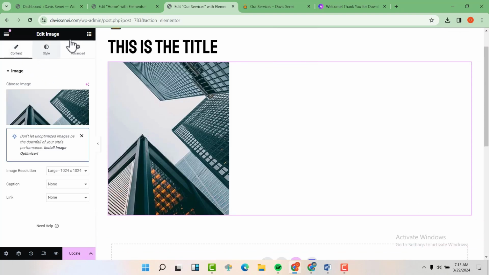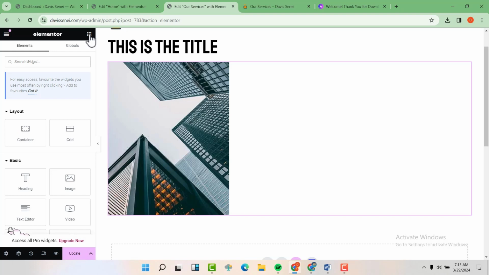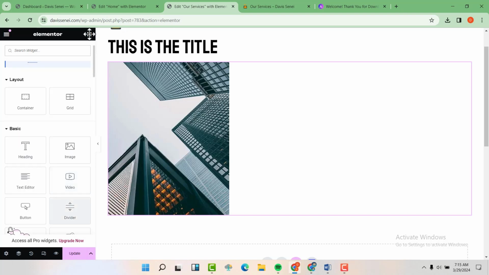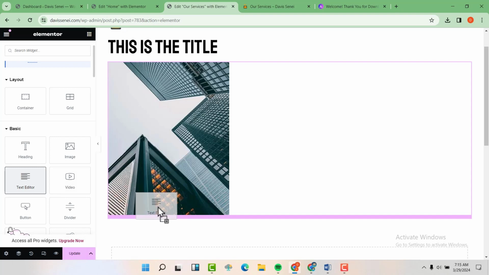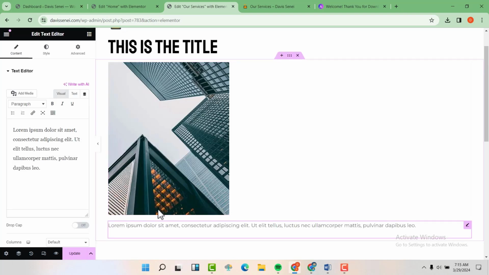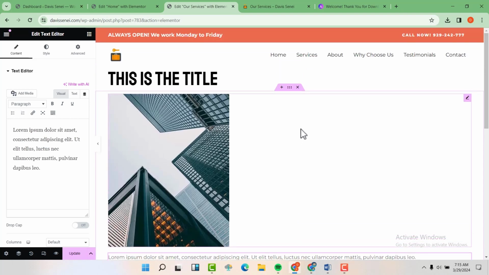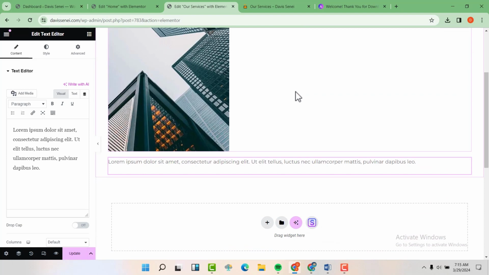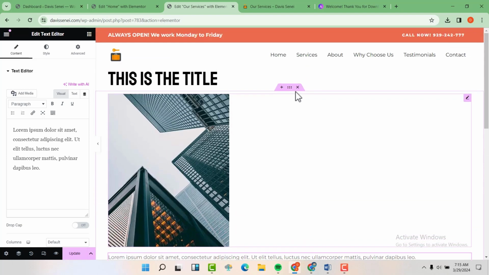So you can also add the content. Still click on the boxes here, then maybe you want to add some text here. So you can drag and drop the text here, and you add your text here. So that's how you build this page. But you can also build it from a template to make it easier.